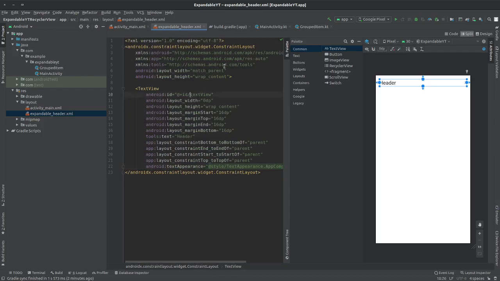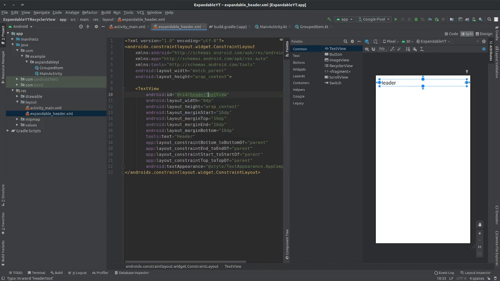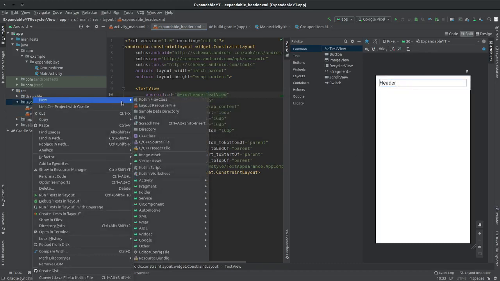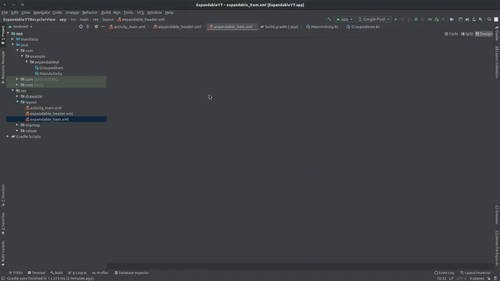And a very important thing, I'm going to change its name to header text view. And that's about it for it. The next thing we're going to create is an expandable item.